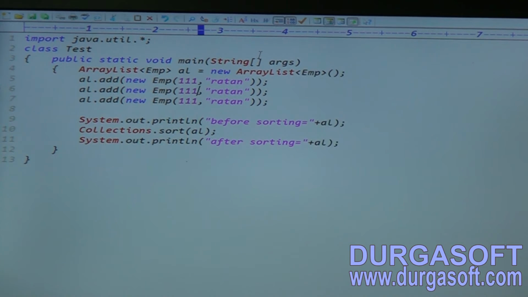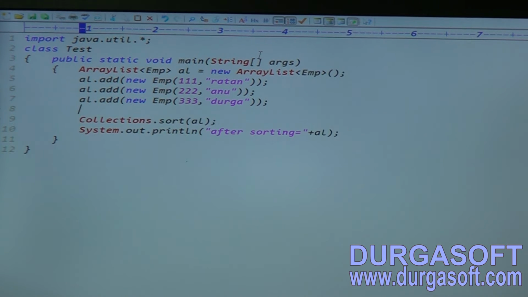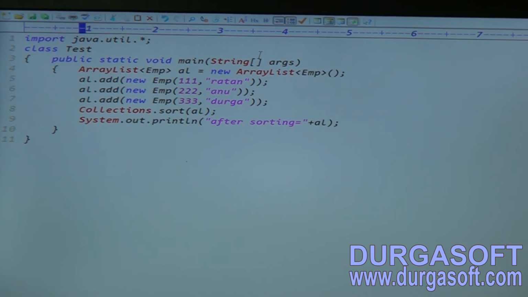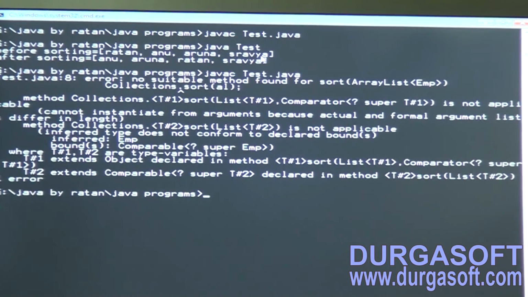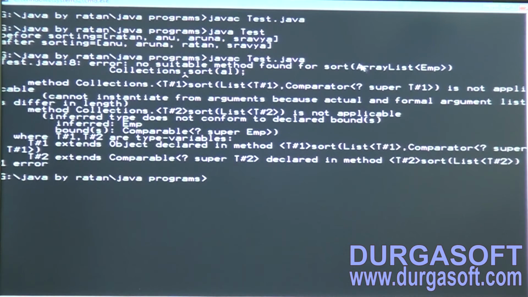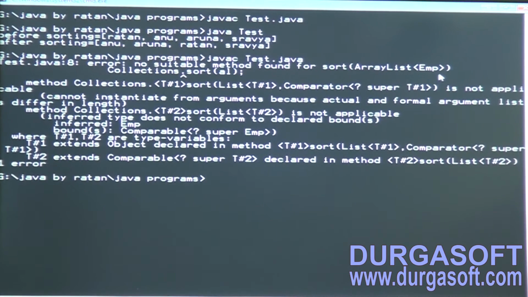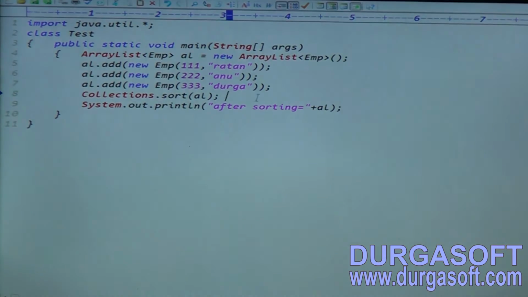New Employee of 222, 333 data. Ratan, Anu, Durga, total 3 values. Now you are unable to perform the Collections dot sort. Once you apply the Collections dot sort, can you please check the output here. So is the code compiled or not? No suitable method found for Collections sort, ArrayList of Employee. ArrayList of Employee. So clear? Good.